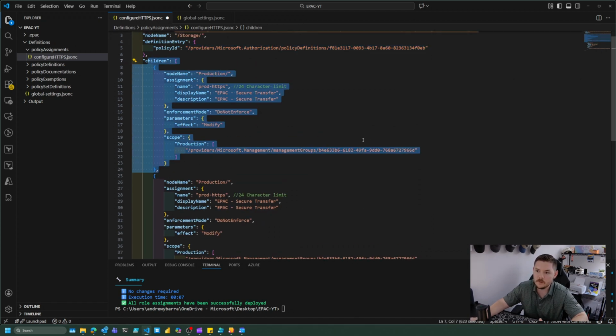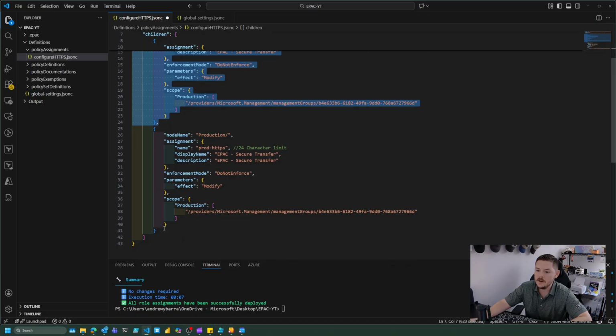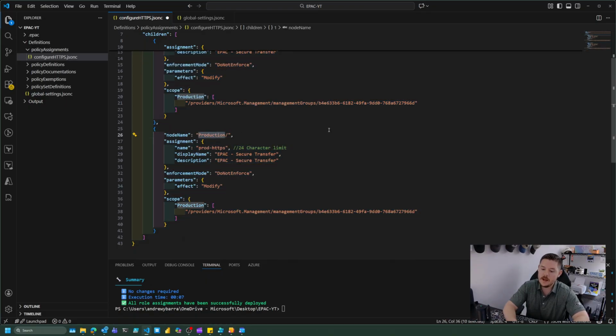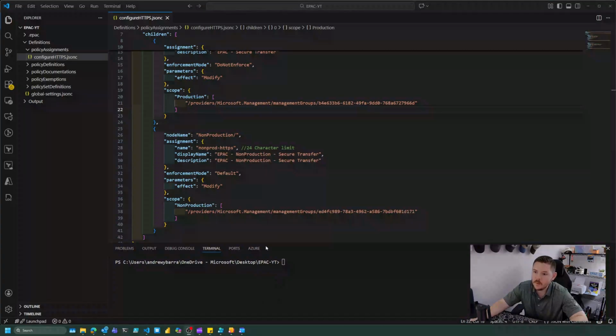The first one being for, in this case, the production configurations and those properties that are unique to production. And now we have a second child, which still references that policy, but has its own unique details and configurations for the non-production environment. Okay, so I went ahead and filled out the rest of the information for my non-production child, giving it a unique node name, display name, and everything else that are relevant to my non-production environment.